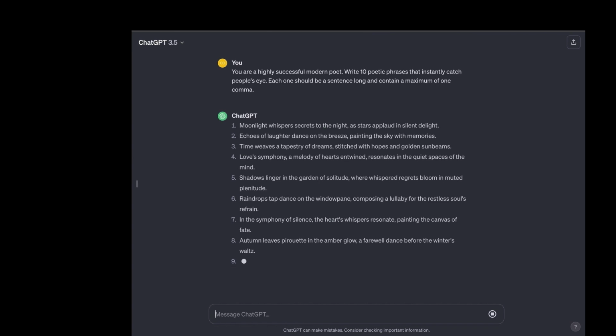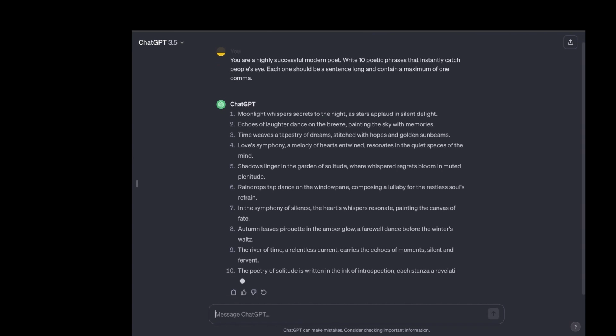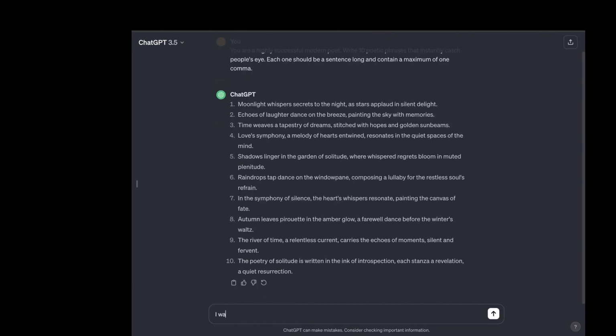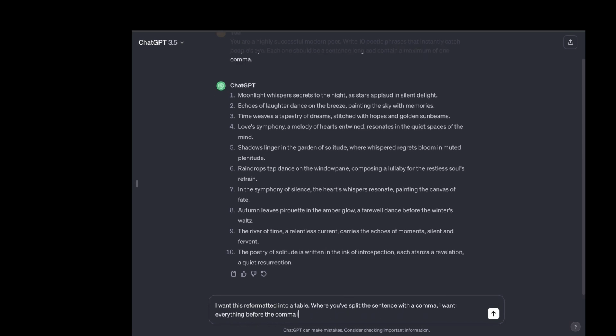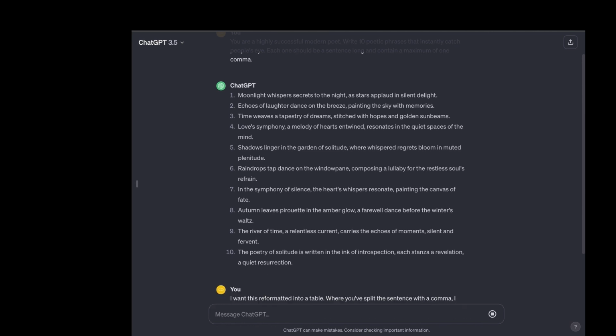I want them in a form that I can easily export, so I'm going to ask it to reformat the poems into a table. I've noticed that many of the poems have a comma somewhere in the middle, so I've decided I'm going to split the poem into 2 parts. I'll ask ChatGPT to produce a table with 2 columns.